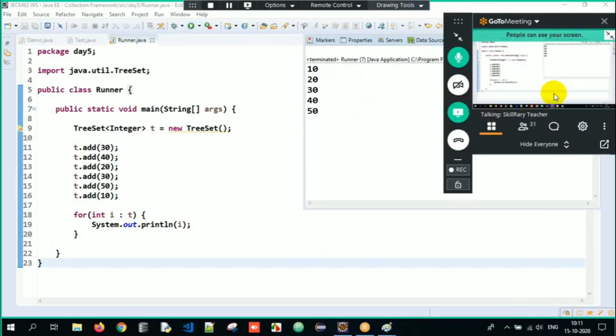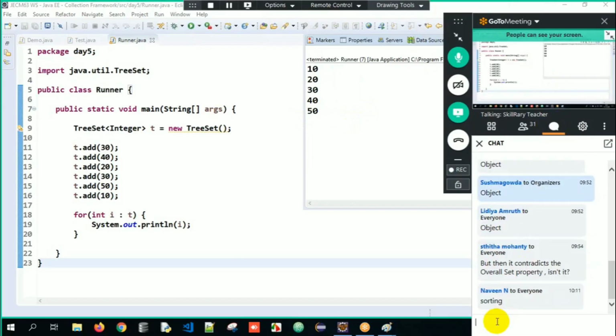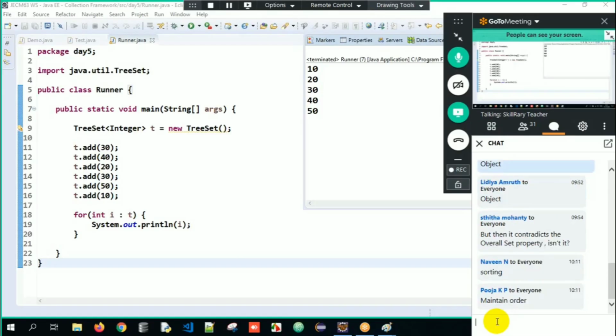So what did you understand, guys? What will the TreeSet specification do? The TreeSet will always maintain the sorted order, natural sorting order, that is ascending order, but duplicates will not be allowed. So the major difference between HashSet, LinkedHashSet, and TreeSet is: HashSet does not maintain insertion order, LinkedHashSet maintains insertion order, and TreeSet is sorted order. So these are the three differences here.